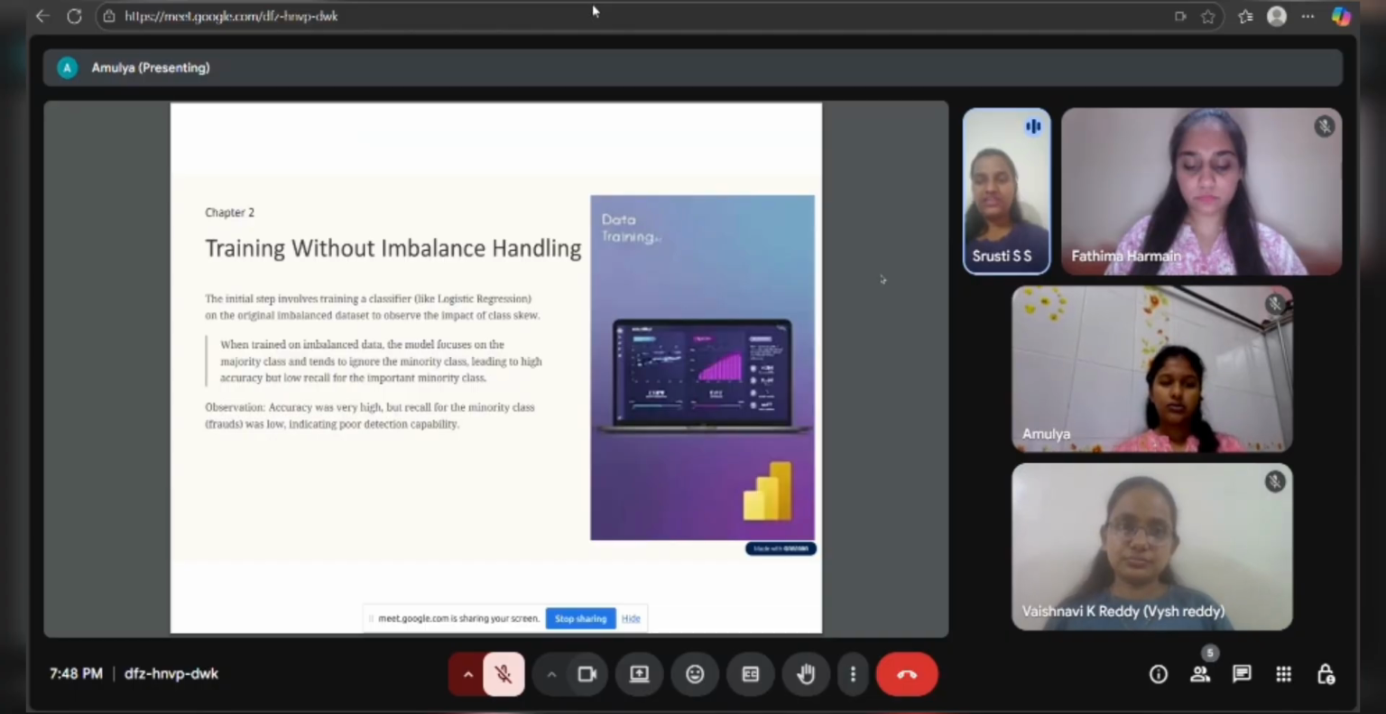Hi, myself Rishvi. I'll be explaining training without imbalance handling. This slide explains what happens when we train a model without handling class imbalance. In an imbalanced dataset, the model tends to focus more on the majority class and ignores the minority class. For example, in fraud detection, it predicts most transactions as normal. This leads to high overall accuracy but very poor recall for the minority class, meaning it fails to detect many fraud cases. So even though the accuracy looks good, the model performance is actually misleading.